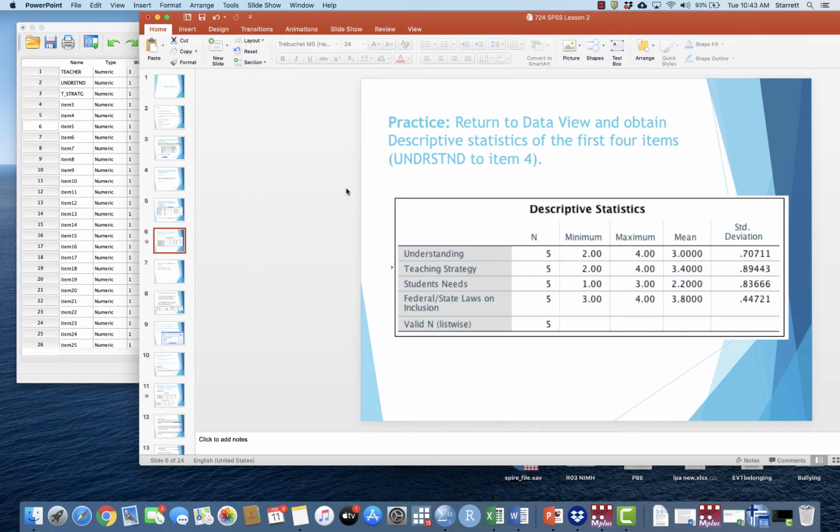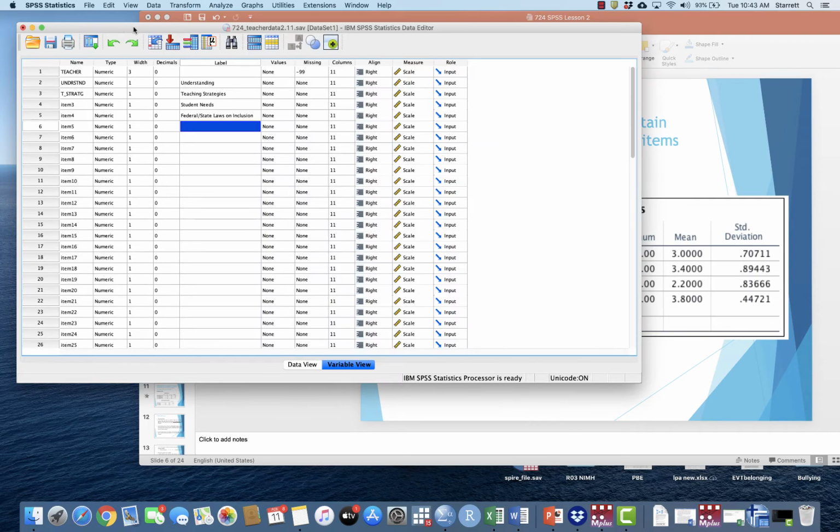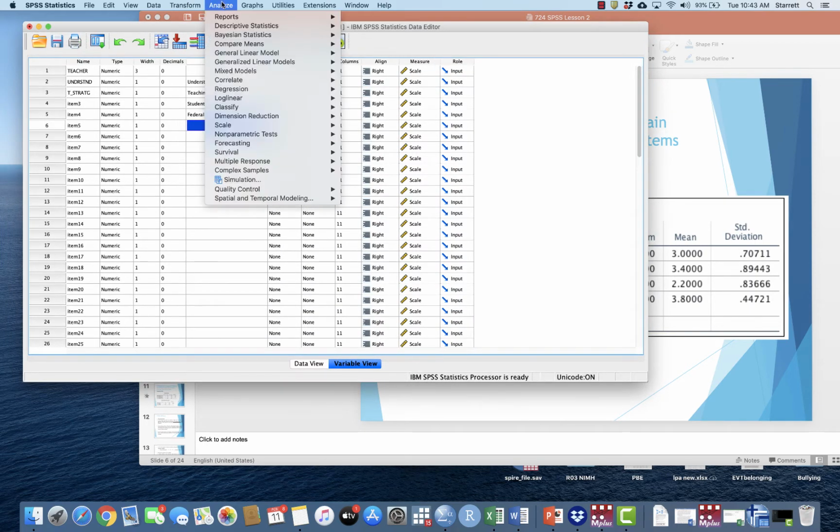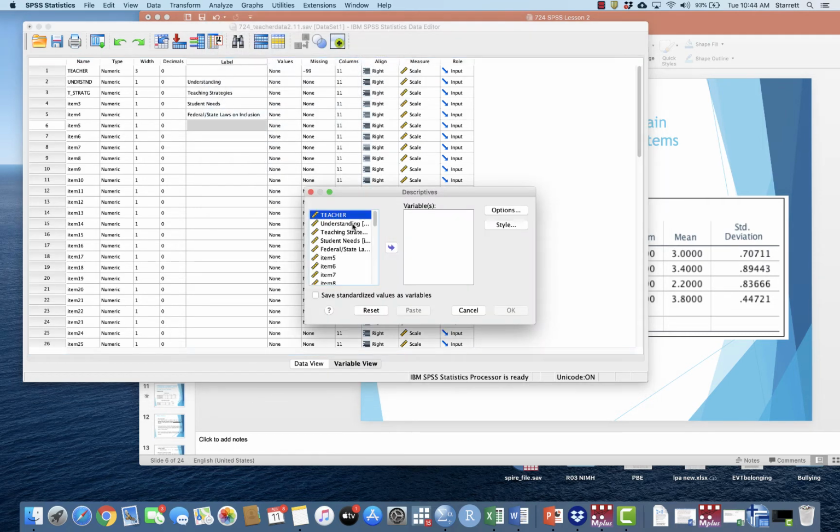All right, and so let's just work with these. Let me show you how the label pops up in the descriptive statistics instead of the variable name. So let's just run descriptives on those 4 items that we just labeled. Just as a reminder, we go into Analyze, Descriptive Statistics, into Descriptives. And you see here now we've got our label instead of the variable name.